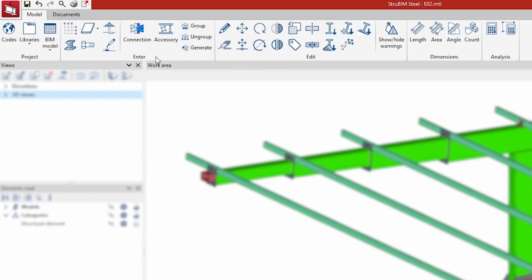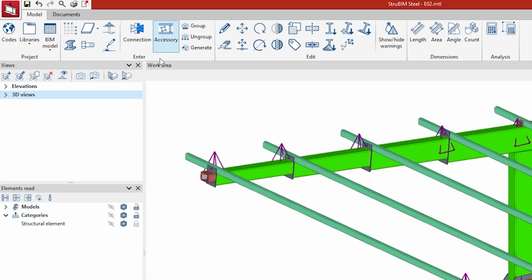Optionally, we can define the connections in detail and analyze them using a finite element model and the OpenC's analysis engine, which allows us to carry out several code checks on the connections. To do so, we use the specific options for entering connections at the intersection of several bars or accessories on a bar.